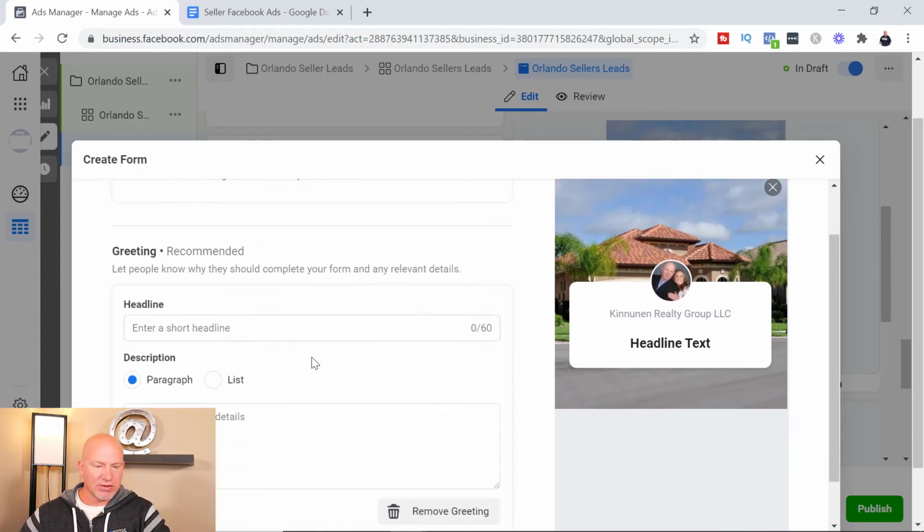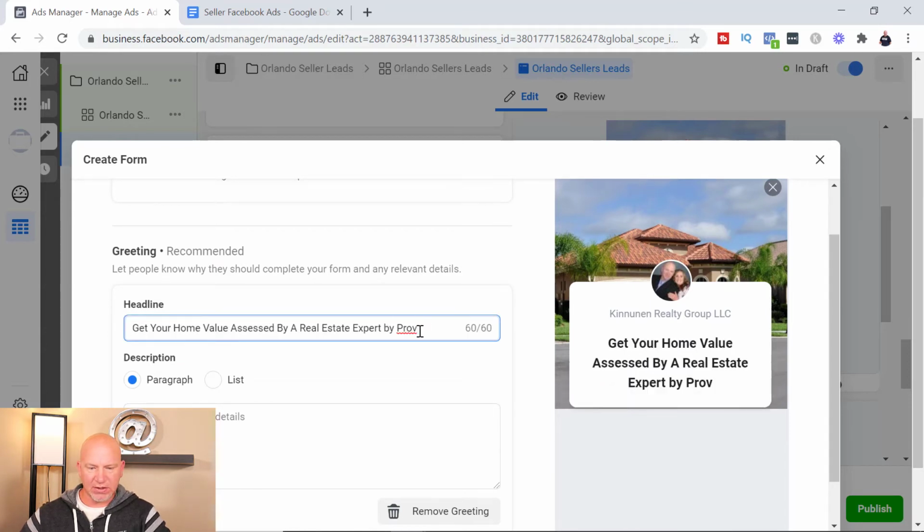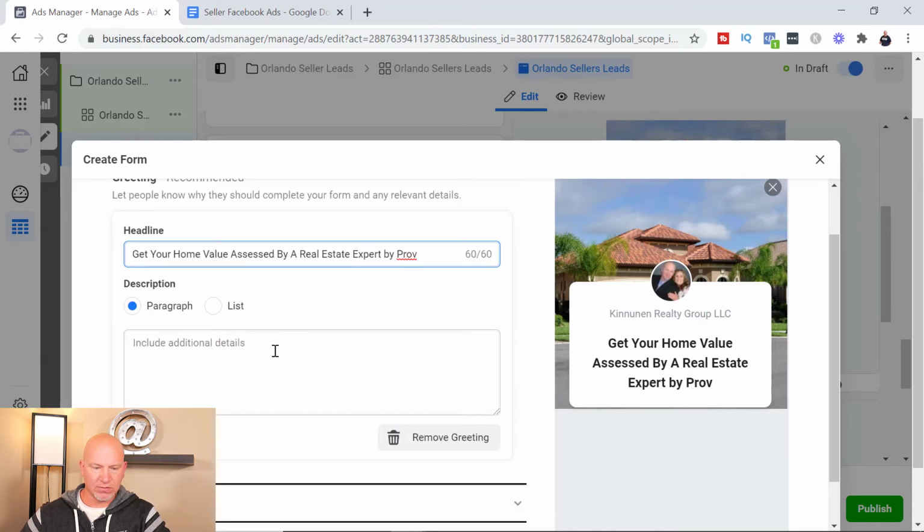And then you're going to go into the intro, you go into the headline. For the headline, you just put, get your home value assessed by a real estate expert. Had a little bit too much text.